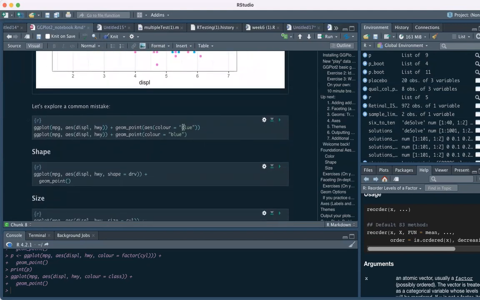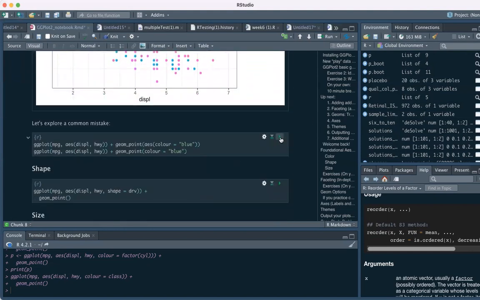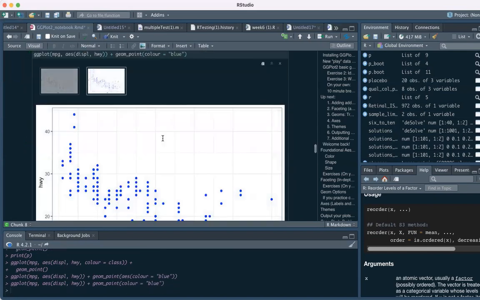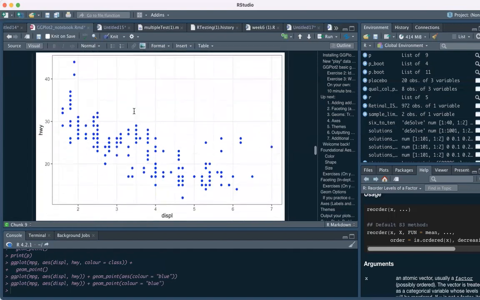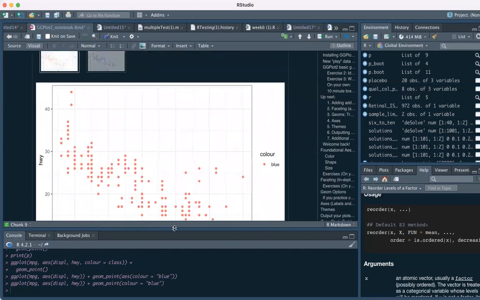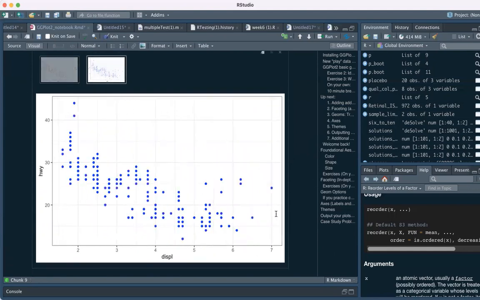Now, there is a common mistake I want to flesh out when it comes to this idea of color. For example, if I run this here, typically people will mix up using aesthetic versus not calling aesthetic and just calling color. So these are two different plots with the same data. I'm going to make this a little bit bigger so you can see. In this case you have red dots and they're called the color blue, whereas in this one we actually have blue dots and there's no legend.